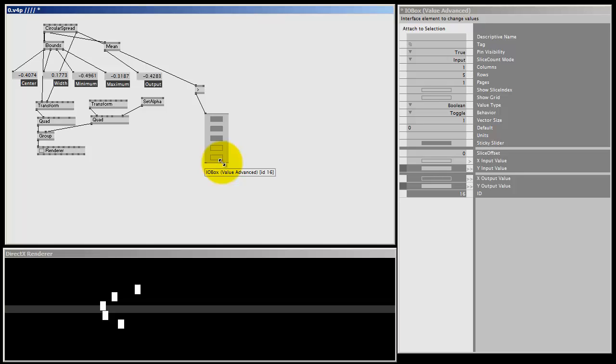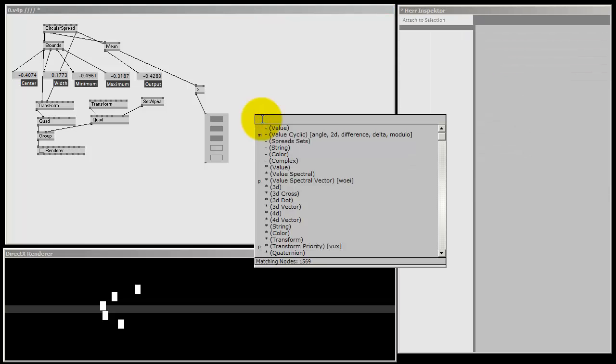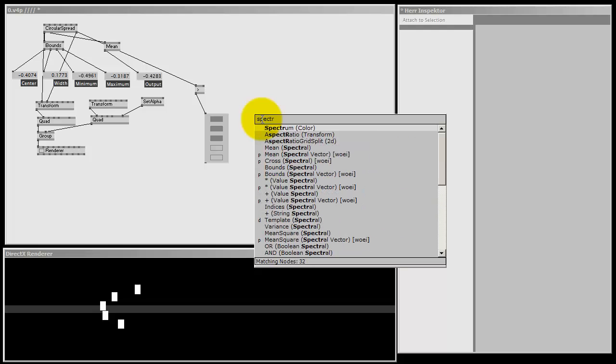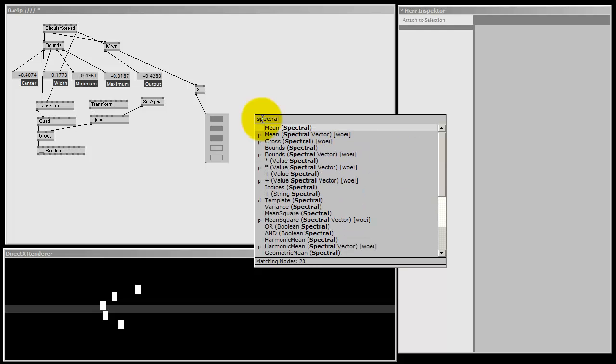I now want to color all the quads if any of these quads are above our baseline. So to do that, I need another spectral node. A double left click. Now the Boolean spectral nodes that I'm going to need for this are not in the spectral group, but they're in the Booleans group. But if you just type in spectral, it will filter all the nodes with the name spectral in it. And here you see OR and Boolean spectral. Now let's pick the OR Boolean spectral.